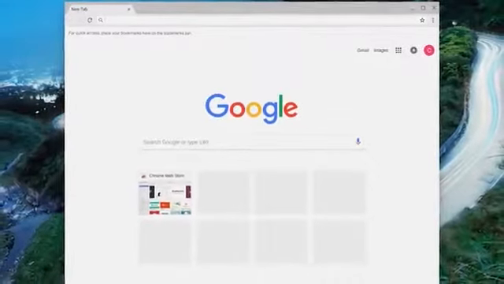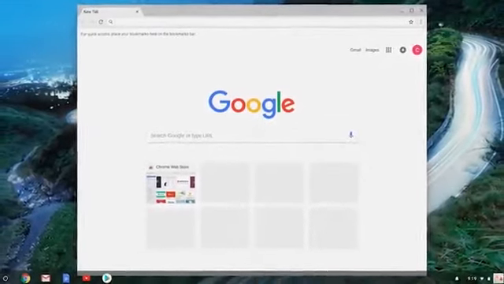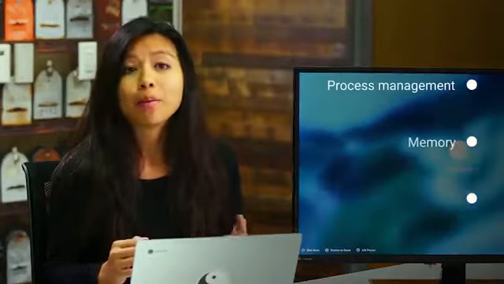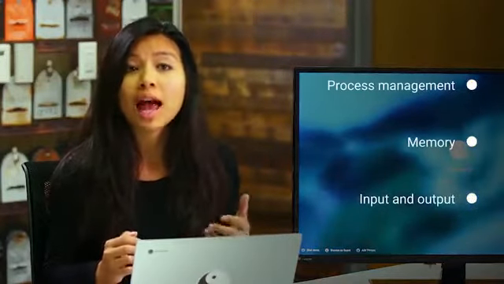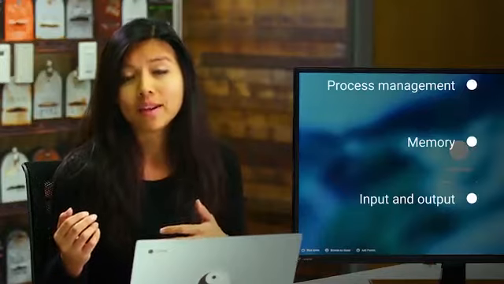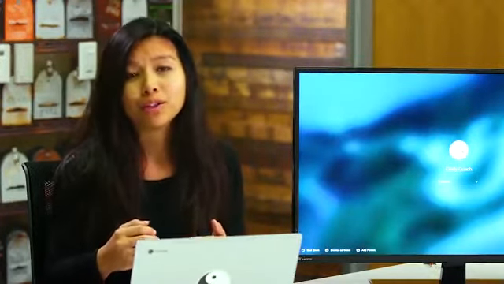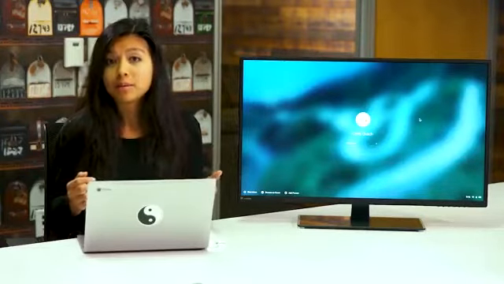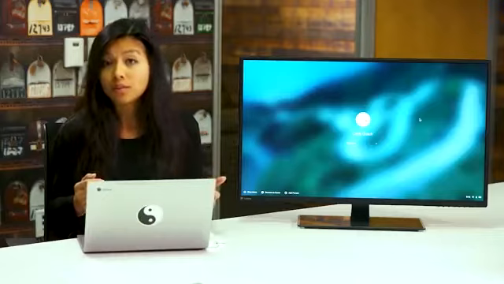The user interface in Chrome OS is customized so you can only see the Chrome interface. Process management, memory, and input and output are still happening behind the scenes. But you don't need to deal with any of that. You only need to deal with the browser. Chrome OS machines come pre-installed with the operating system, so there's nothing for us to install.